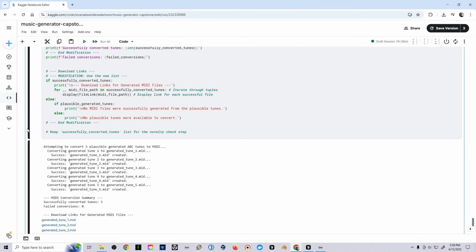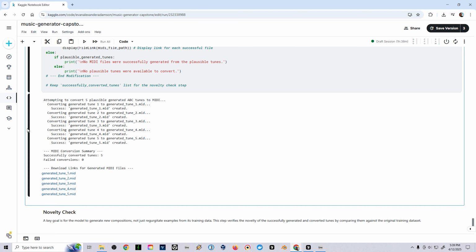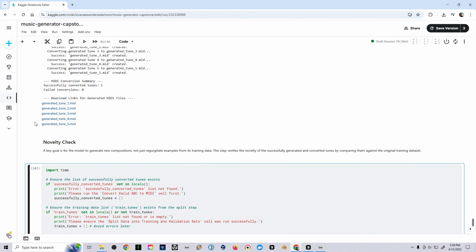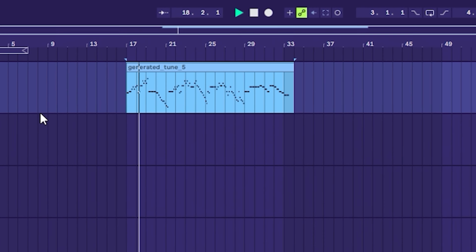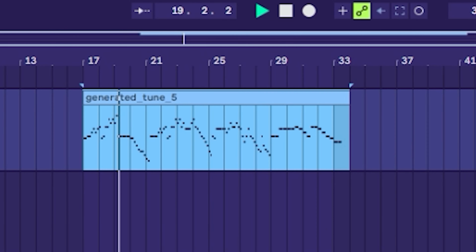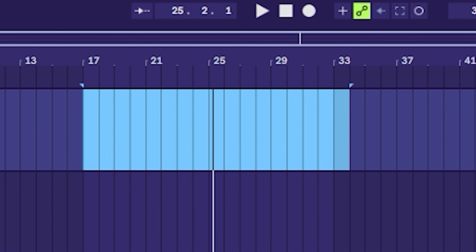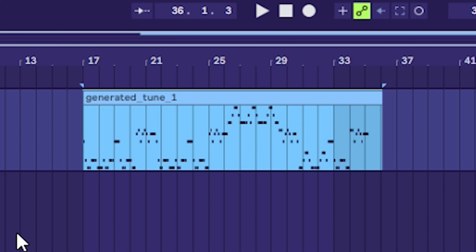So what do these AI-generated folk tunes sound like? Let's load one up. Here's one of the MIDI files loaded into Ableton Live. You can see the notes generated by the AI. Pretty cool, right? It definitely captures that folk-like feel. We also checked, and these weren't just copies of the training data. The model learned to generate novel variations.